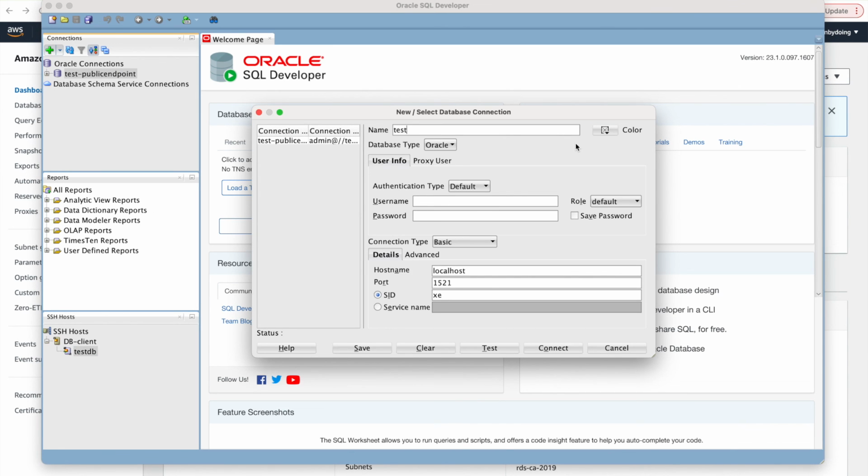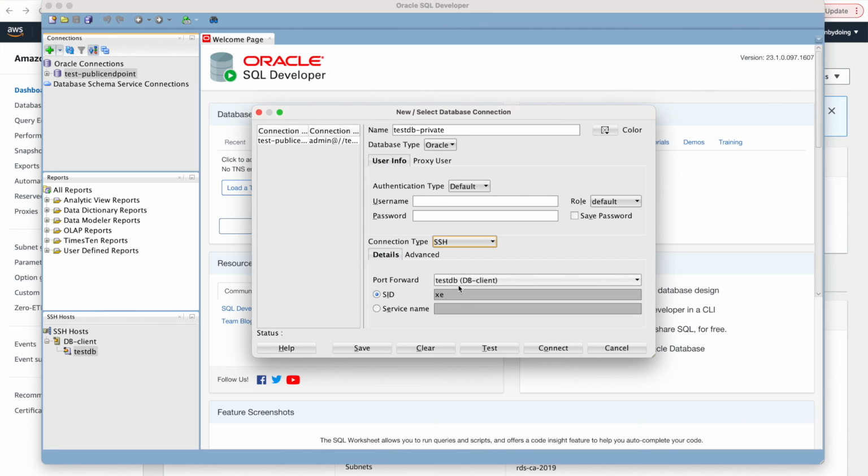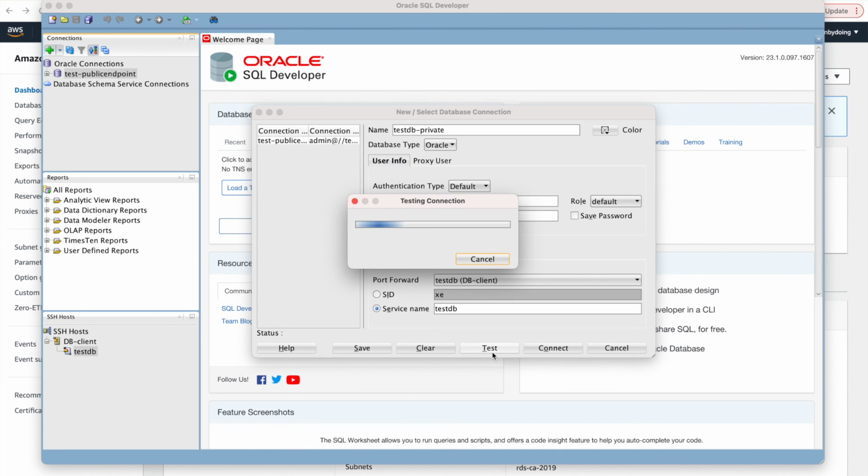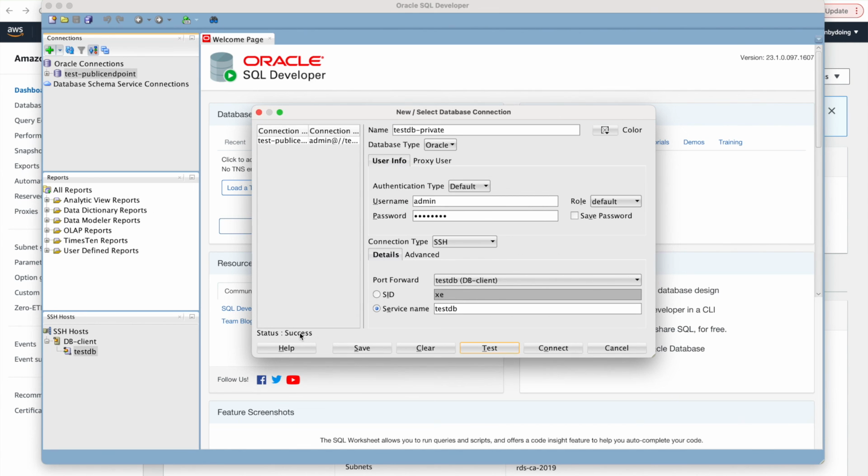Here I'm giving the name TNS test DB private, and there is a little difference in how you connect. Here we'll say SSH. It already took the port forward, which is test DB, which we created in the first step. Go to service name and give test DB. The user will be admin. Whatever password you gave while creating it, give that password and test it. Great, you can see success.